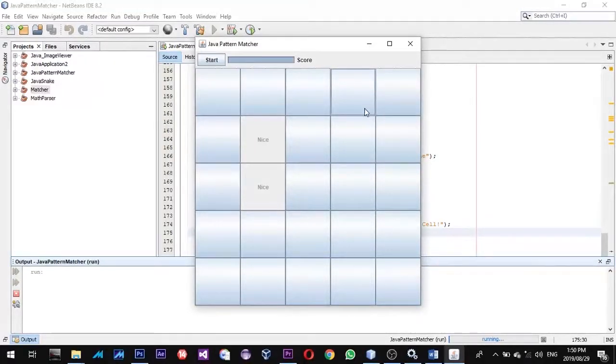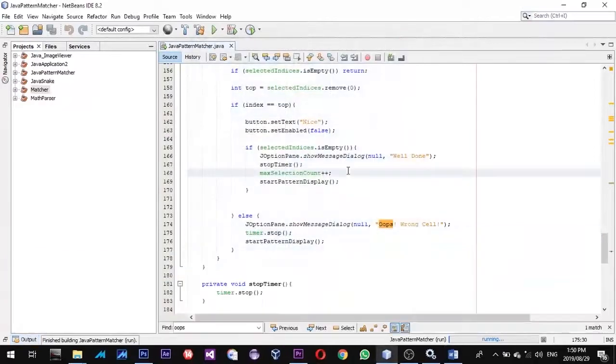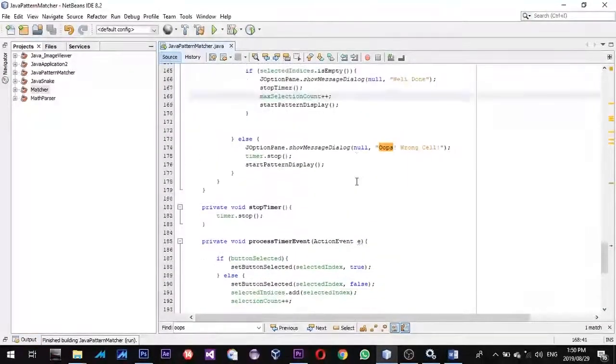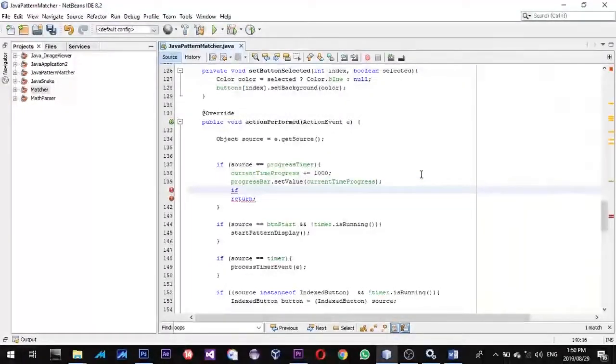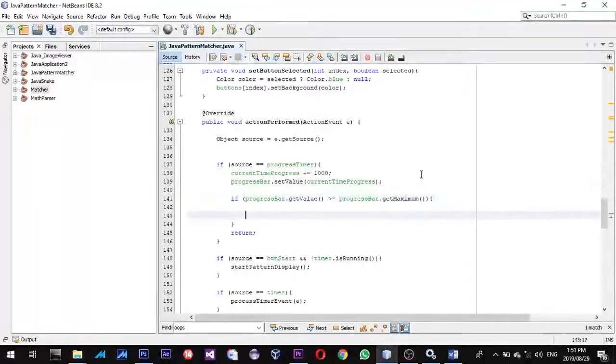And then now what I need to do is, when the progress is full, I need to let the user know that his time is up. So I'm gonna do that now. I'm gonna go here to, so if progress bar dot get value is bigger than or equal to progress bar dot get maximum, okay, then I'm gonna show a message box here saying the time is up.